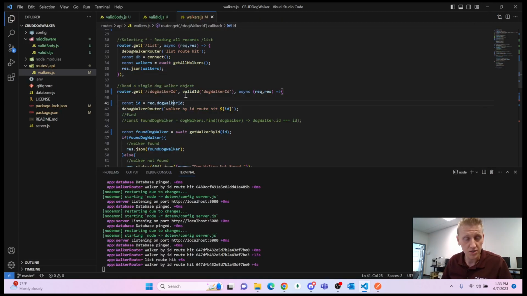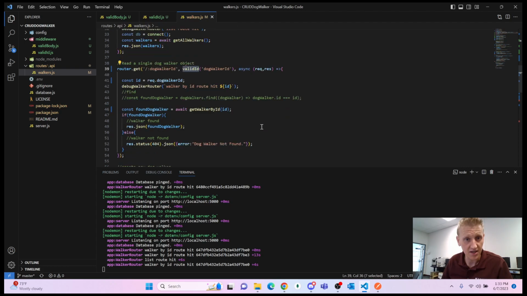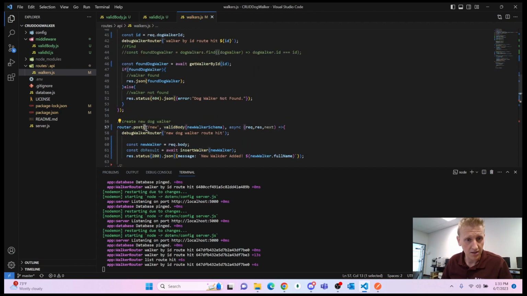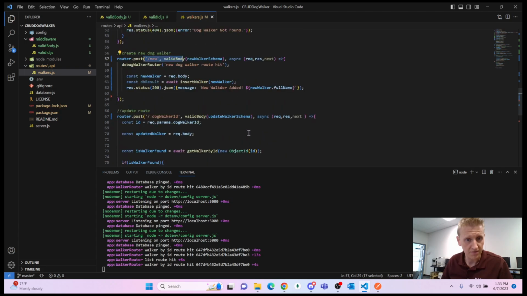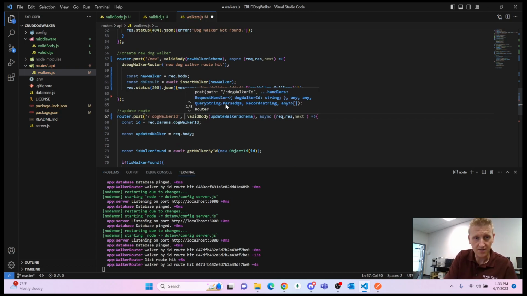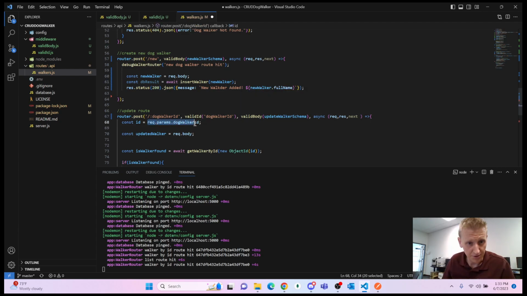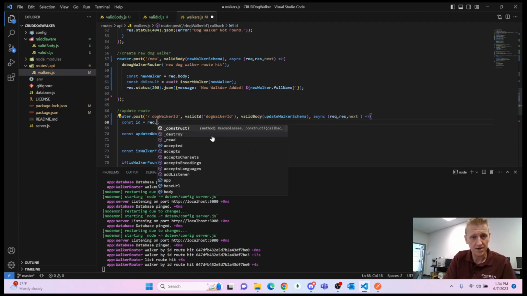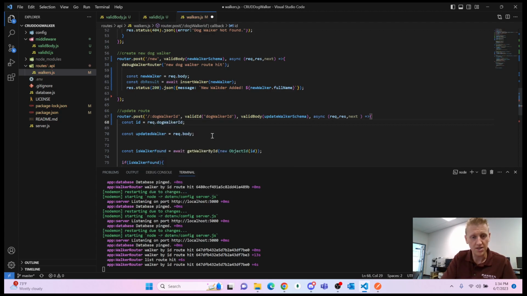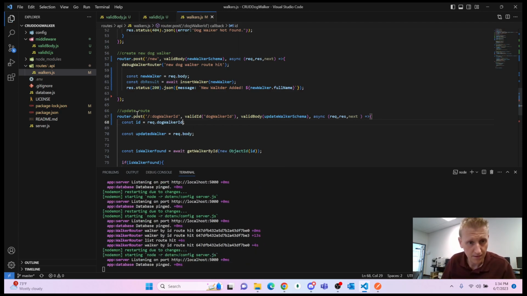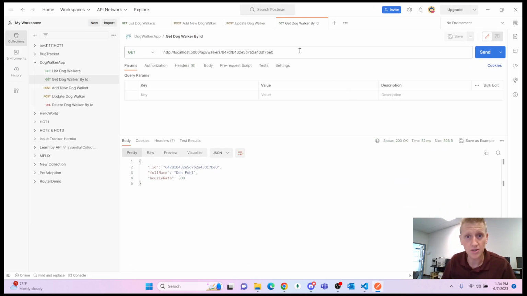Now we can use valid ID, valid body. We don't need to validate the ID here. This one we can validate the ID, dog walker ID, and validate the body. And then instead of getting it from rec.params.dogwalker ID, you get it from rec.dogwalker ID. And so that update route should still work.